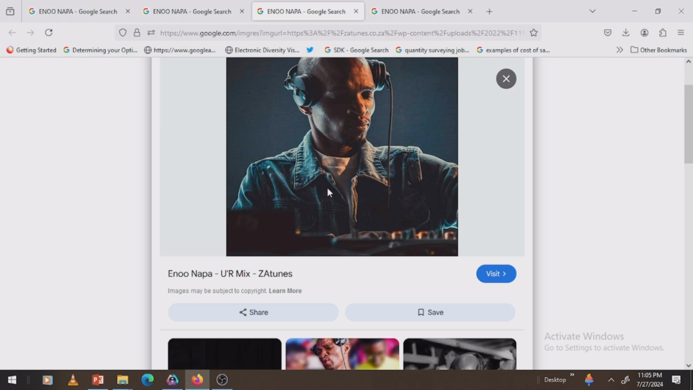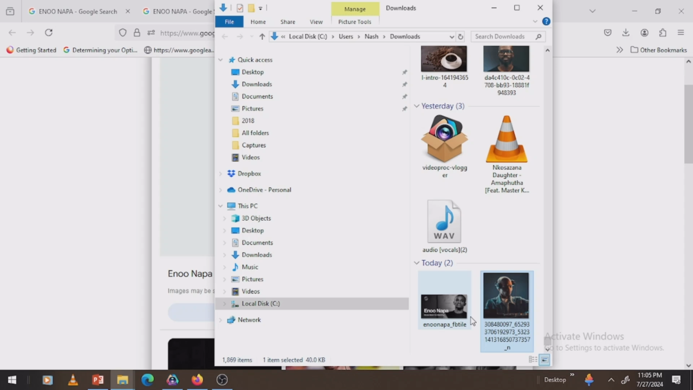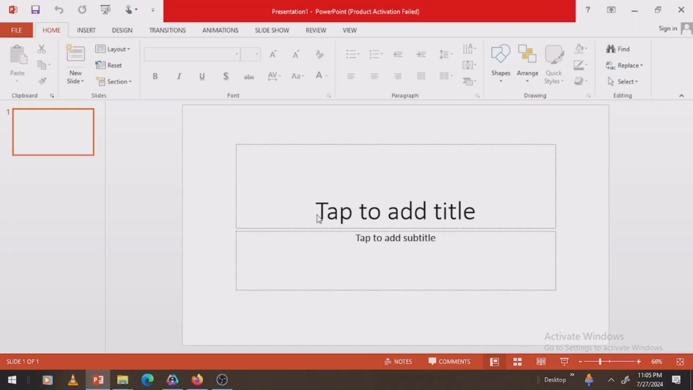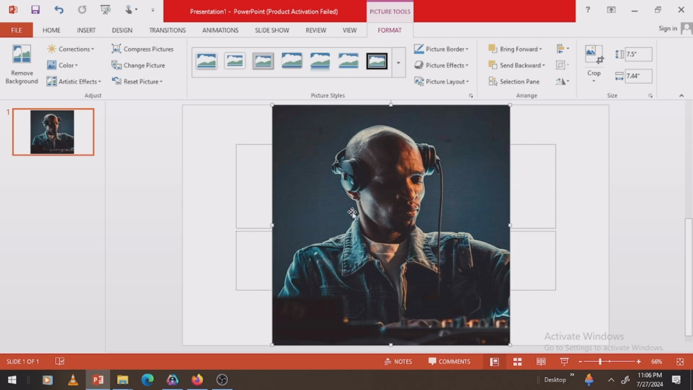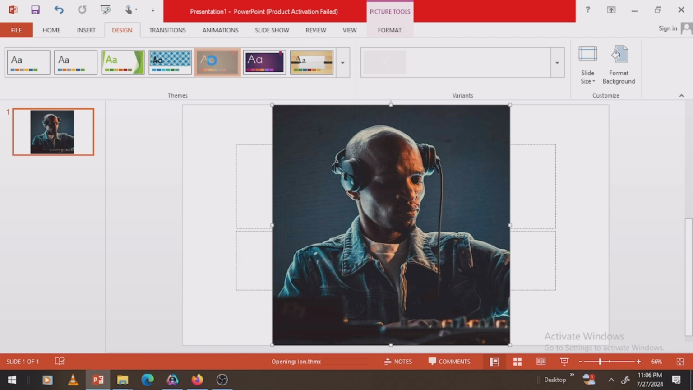So after downloading it, I have to now copy or paste it in PowerPoint, or maybe drag and drop it in PowerPoint, right, like this. Now it's in PowerPoint. So now it's time to design our thumbnail. You have to position it according to your liking.